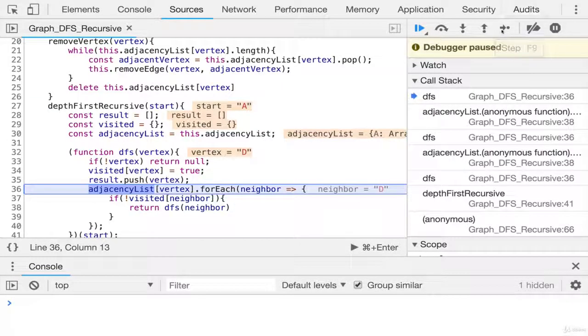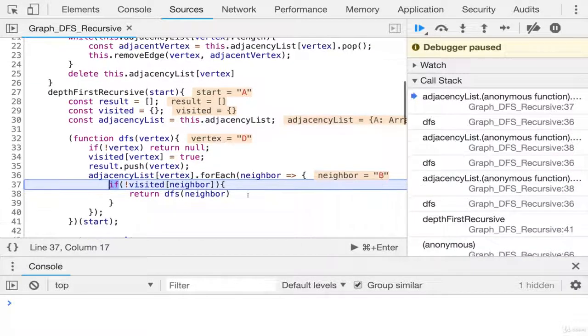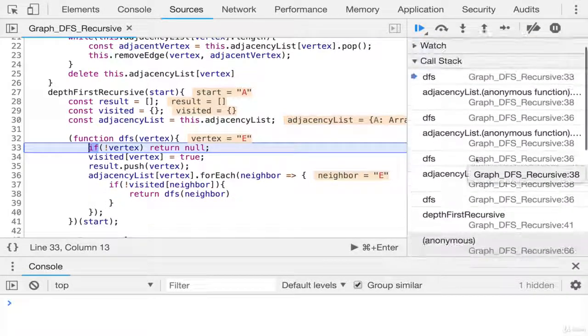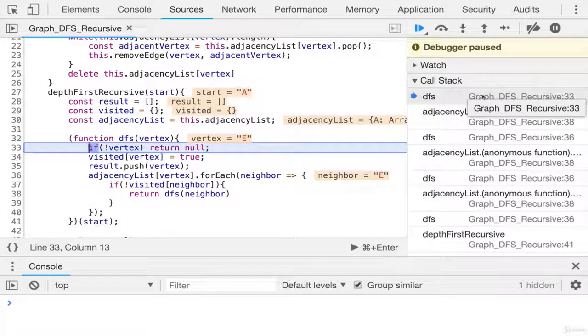So you'll see first time through, we're looking at B, but we've already visited it. So we ignore. Now we're looking at E, which we haven't visited. So we add DFS of E. Look at this call stack. It's growing quite a bit. DFS of E is up here.